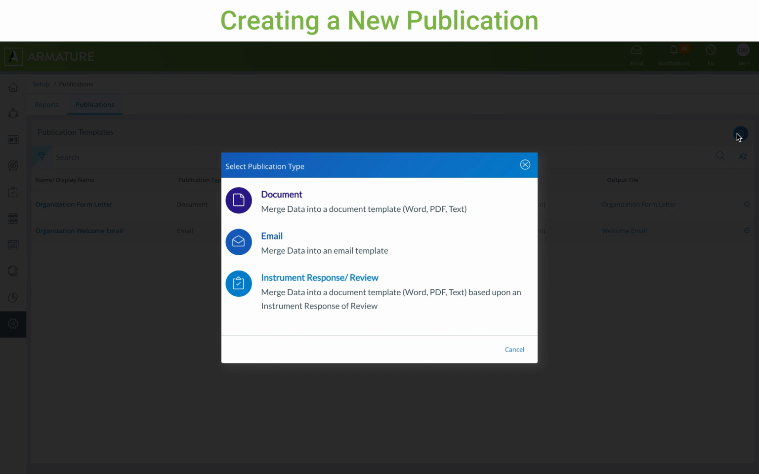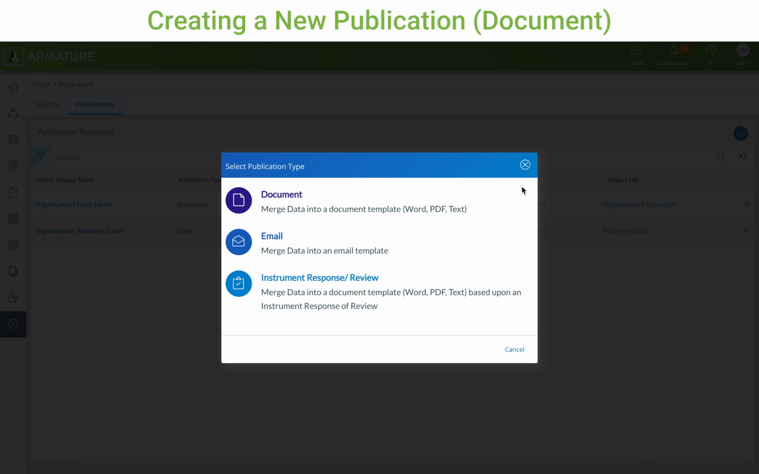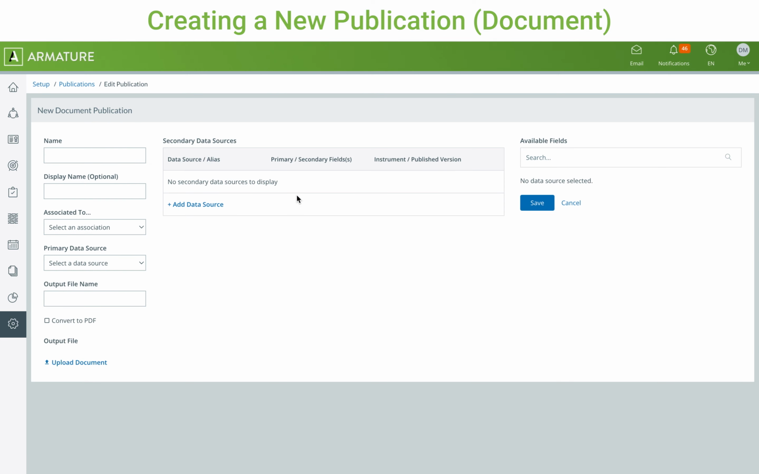Next, choose a type for the publication. Publications can be either an email or a Word or PDF document. After choosing a type, enter a name for the publication and optionally a different display name for the publication listing.